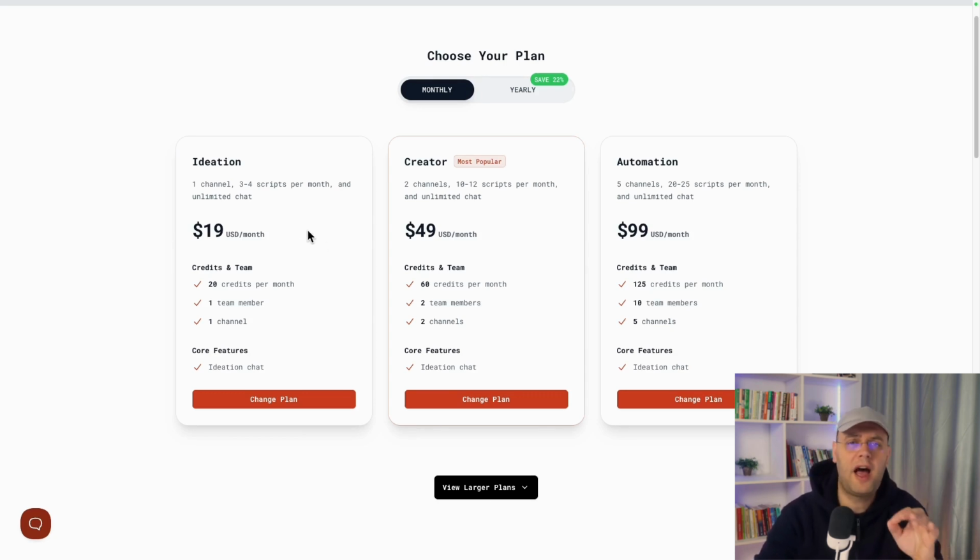First, we have the Ideation plan, which costs $19 per month, and you'll get 20 credits per month, support for 1 team member, and you can connect 1 channel to this tool. Also, with this plan, you get access to the ideation chat. I think this is great for beginners who just want help in generating a few scripts and video ideas each month.